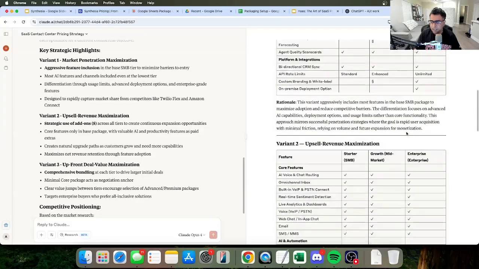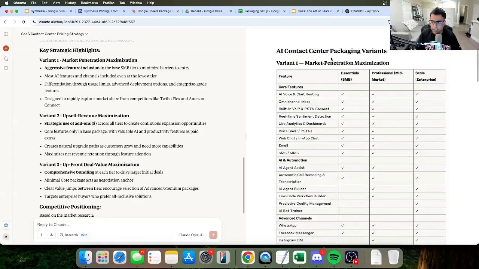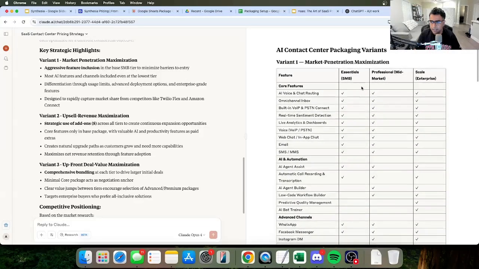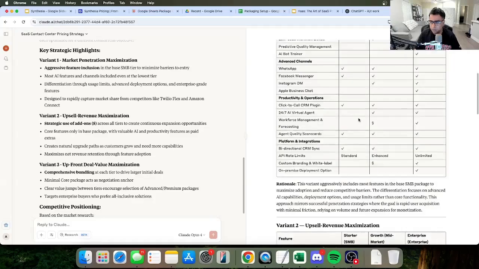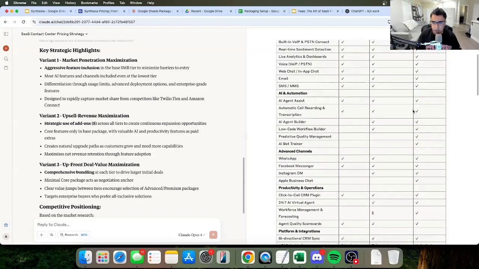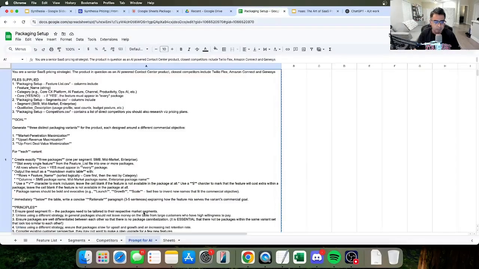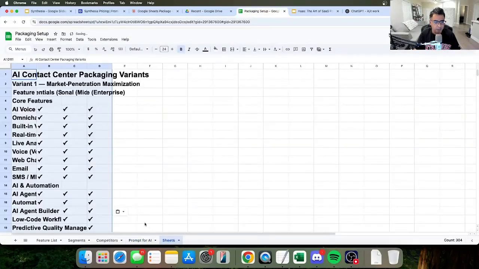I may pick a variant of the upsell revenue maximization as well as this market penetration plan. Maybe I'll pick the essentials from this one and the other plans from this to create my final structure. But now, instead of me having writer's block coming up with these from scratch, I can come up with these 3 examples, put them in my sheet, right? Like I can create different sheets.